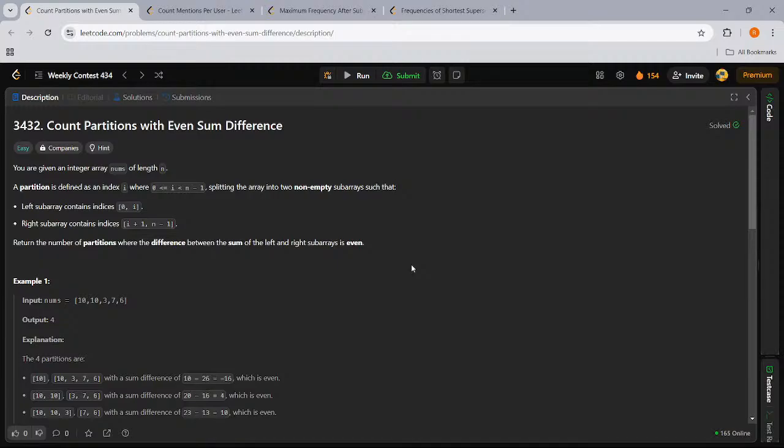So for this question, you are given an integer array nums of length n. A partition is defined as an index i where i is greater than or equal to 0 and less than n minus 1, splitting the array into two non-empty subarrays such that the left subarray contains indices 0 to i and the right subarray contains indices i plus 1 to n minus 1.